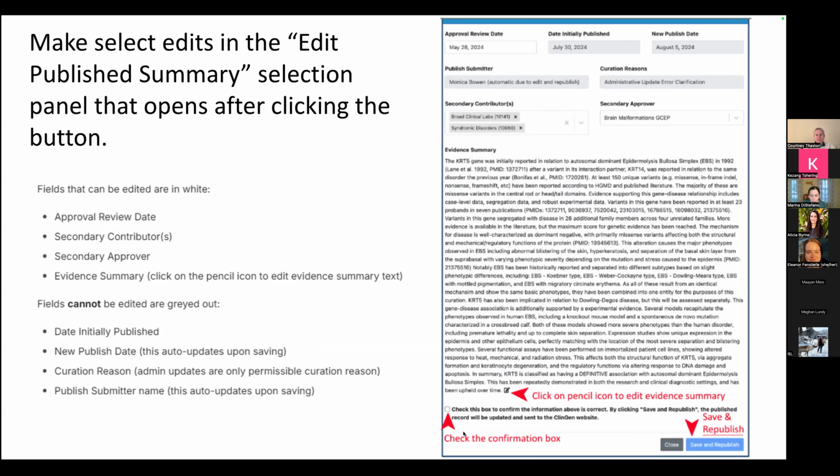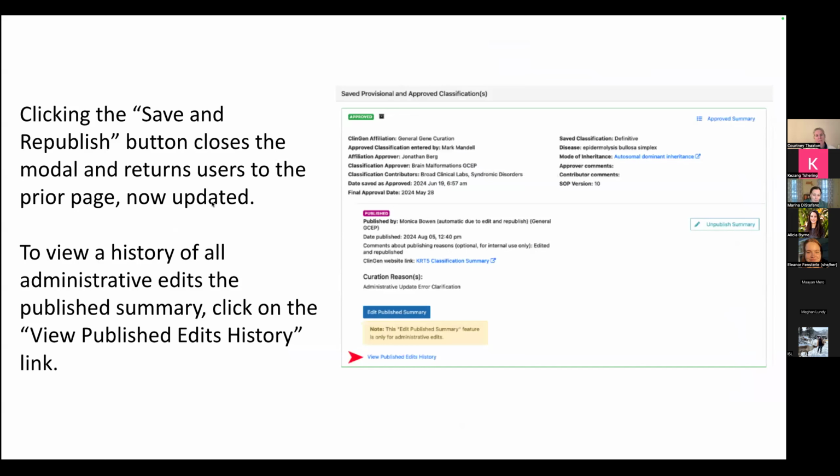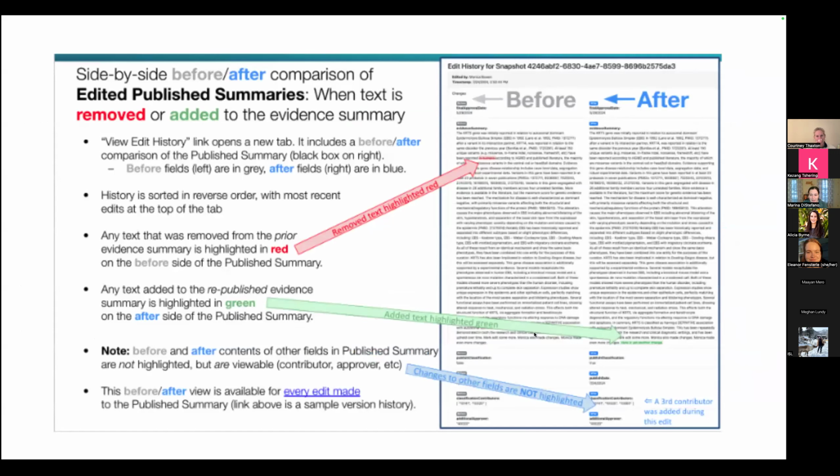So once you have edited it, once you've reviewed it, you would check the box to confirm the information is correct. And then by clicking save and republish, the published record will be updated and sent to the website. However, you can view the published edits history first to make sure that everything looks okay, if that helps you compare side by side a little bit more easily, because clicking the save and republish button just closes the modal and returns the users to the prior page, and it would just be updated and in theory be updated to the website.